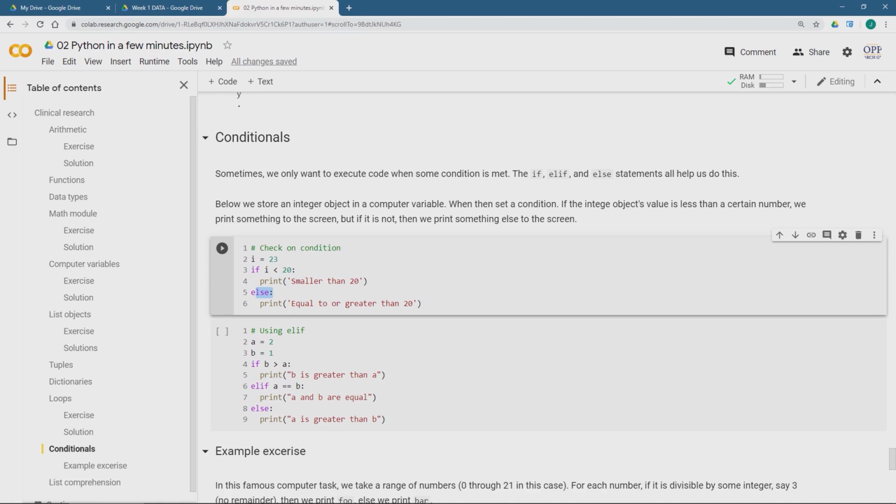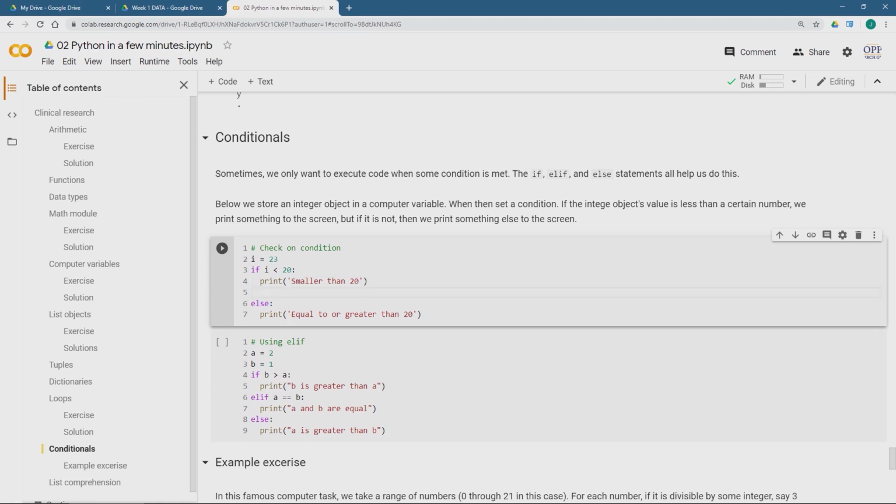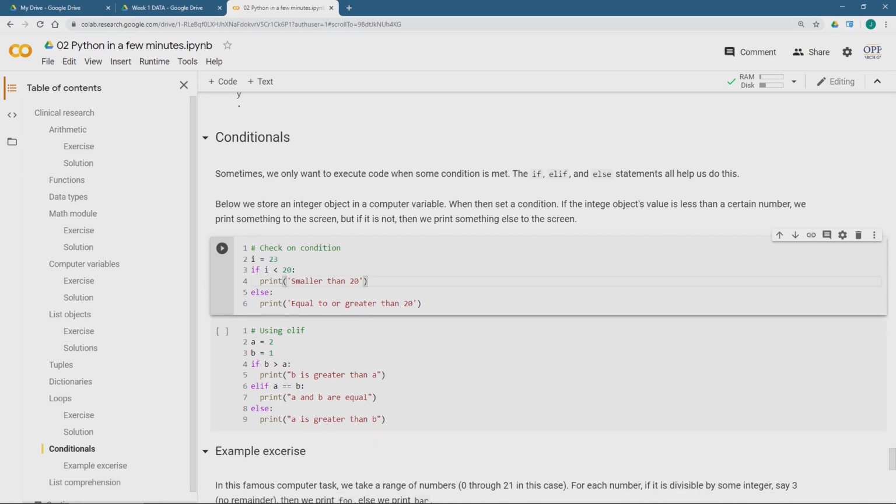And this else, if I hit enter here, I'm going to get that white space. So I can't start typing else there. You physically have to remove that white space because the e of else and the i of if have to be right under each other. So if i is less than 20, print smaller than 20, else, colon, so that there's white space. Very important to look at the structure. Come back to it and look at it often. Print equal to or greater than 20.